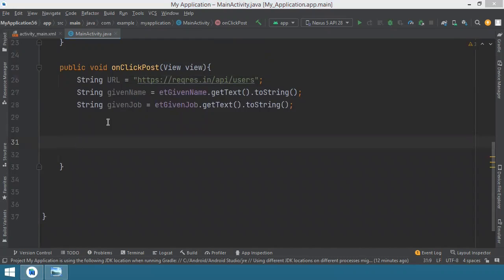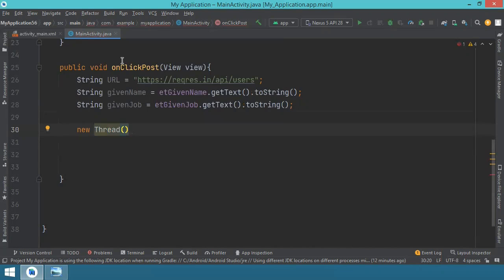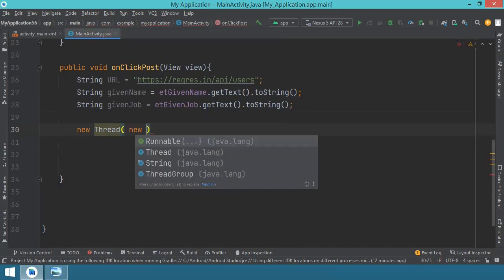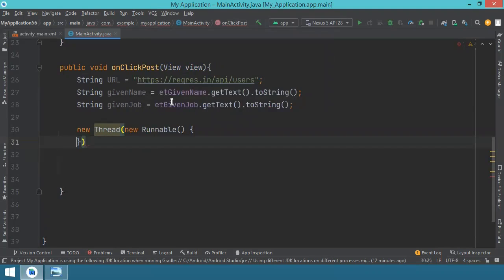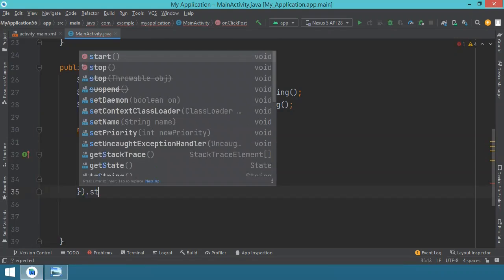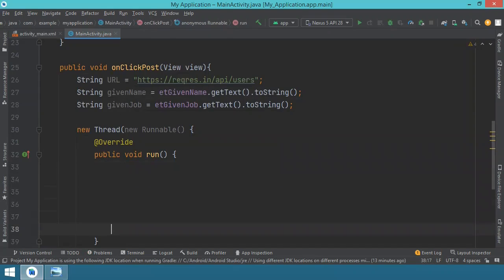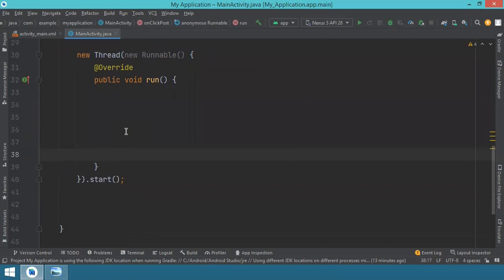Now, as you might know, you have to run whatever code you run in a separate thread, because you're going to work over the network, and you cannot do network operations on the main thread. This is why you will create a new worker thread. So you say a new Thread, and this is going to be a new Runnable. Okay, you have this, the rest of the code generated automatically, and this will be just start at the end to start the thread. And inside this run method, this is where we will place the rest of our code.